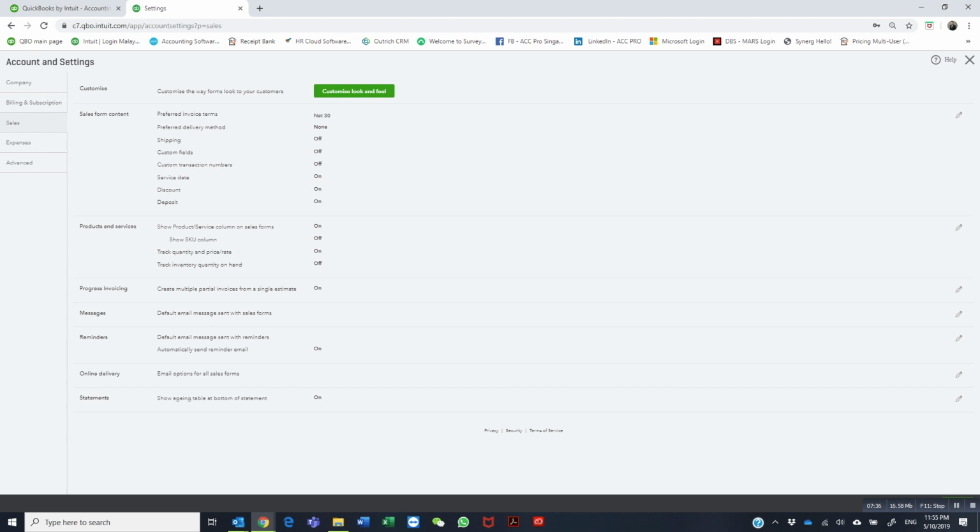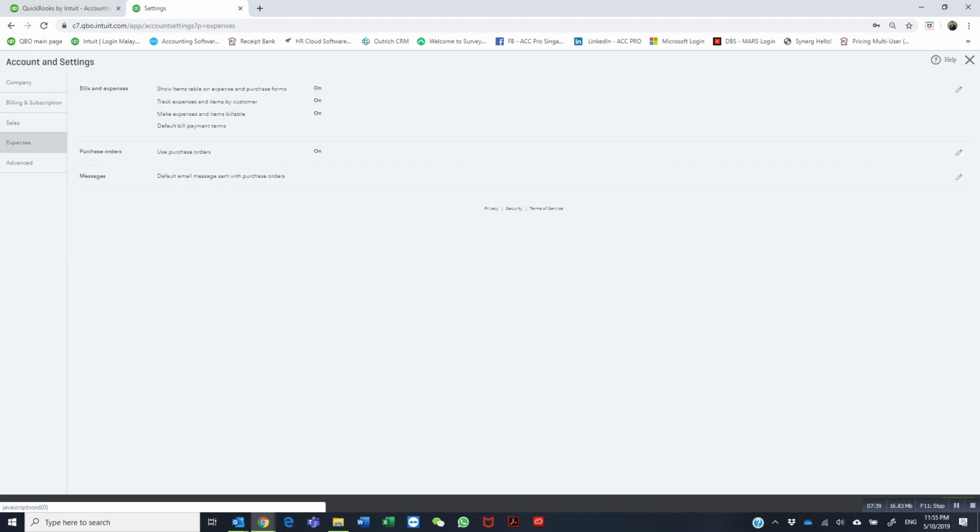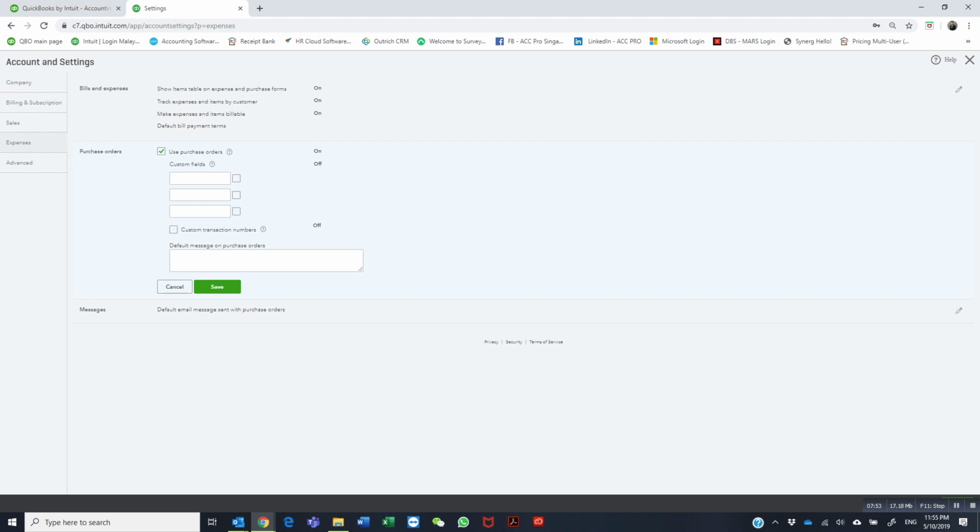Next, we go on to the expenses section. Under the expenses section, one of the most important features is that if you send purchase orders to your vendors, you will need to click on the purchase orders so that you can generate the purchase order and send it out. In addition, you can do up default email messages to be sent together with the purchase orders themselves.